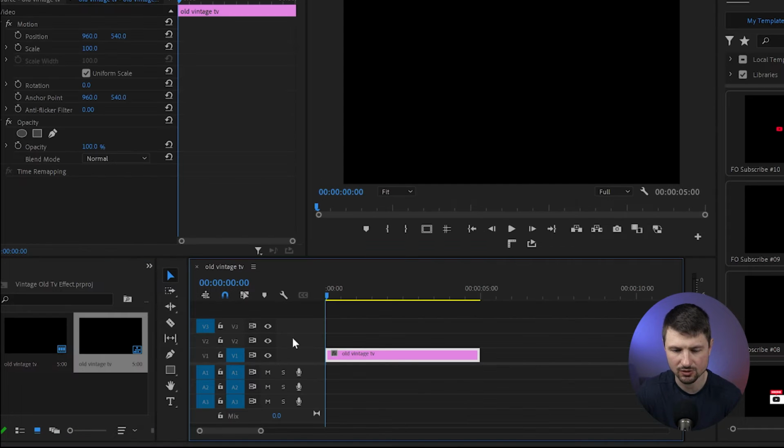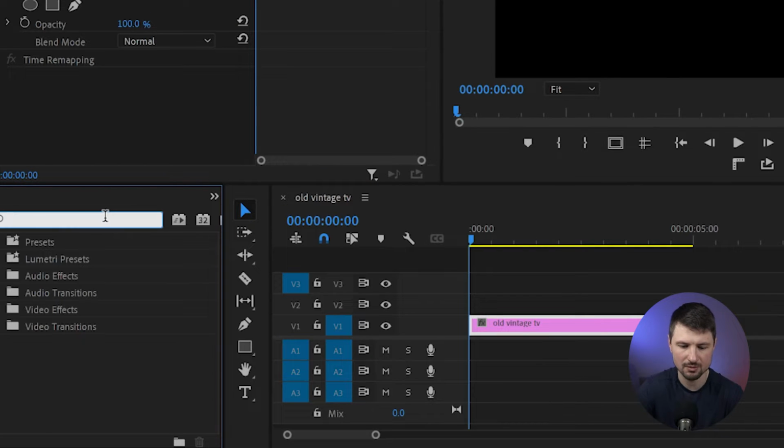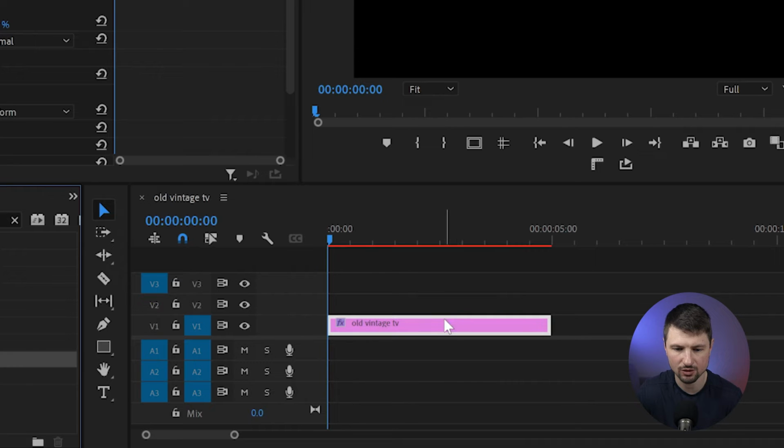And click on OK. Then I'm gonna grab this layer and place it onto the timeline where you can adjust the length to your liking. After that, I will go up to effects and from here I'm gonna type down noise HLC. Then I'll find it, drag it and drop it over to the layer.